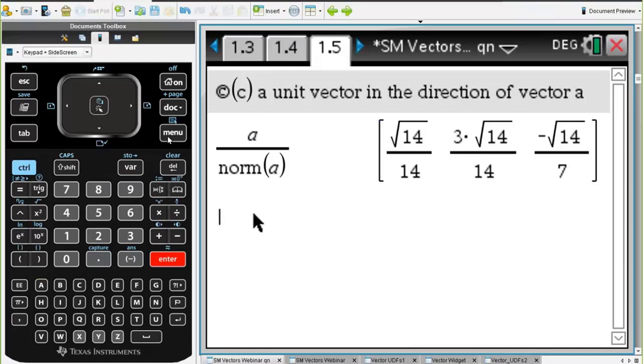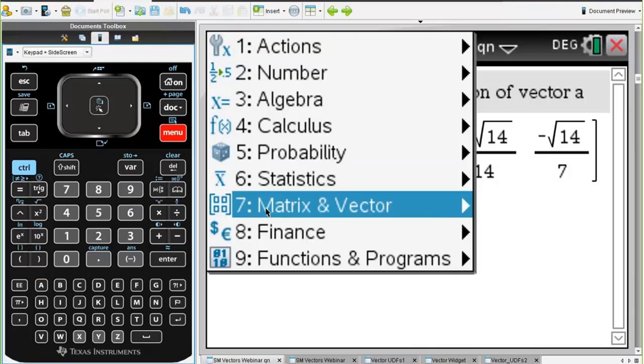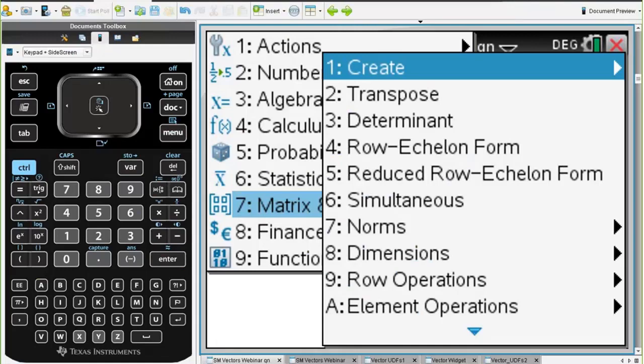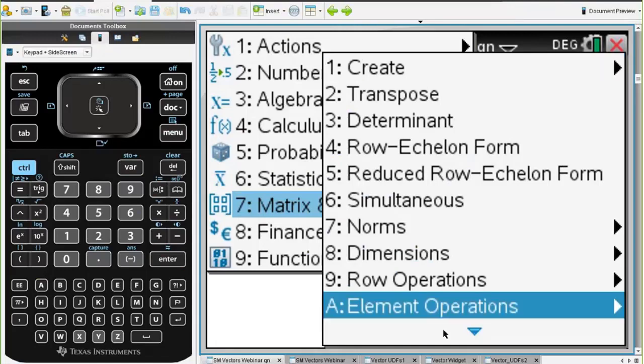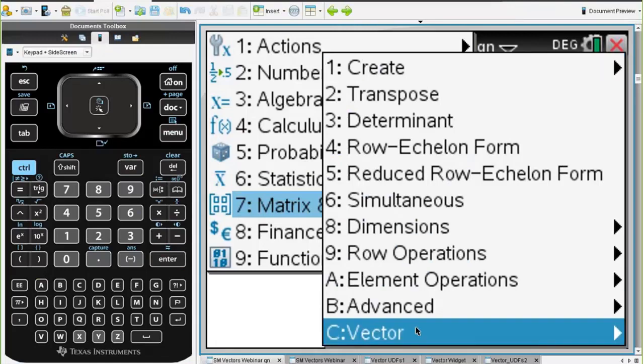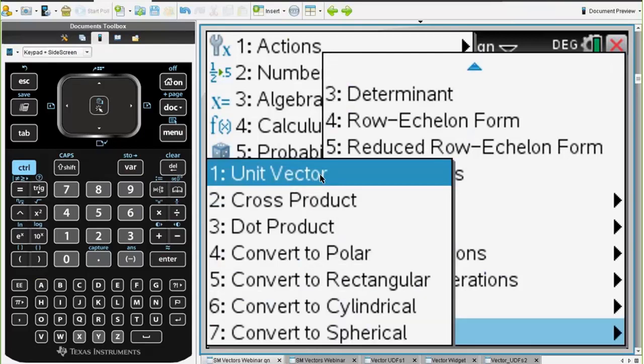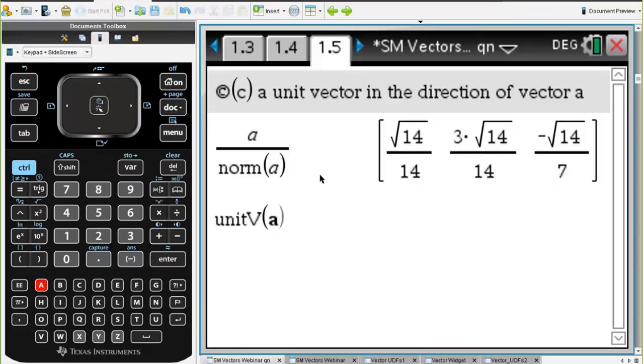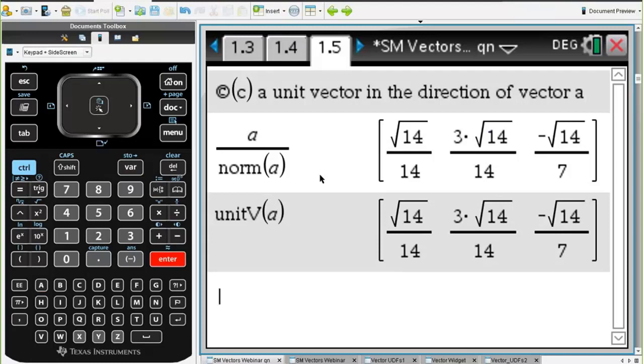If we have another look at our menu here in matrix and vector, and go down to where it says vector, we also have the function known as unit vector. We could do that as well, and put the A in, and we get the same answer. So there's two ways of doing that, and the menu system's quite good. Moving along to the next part.